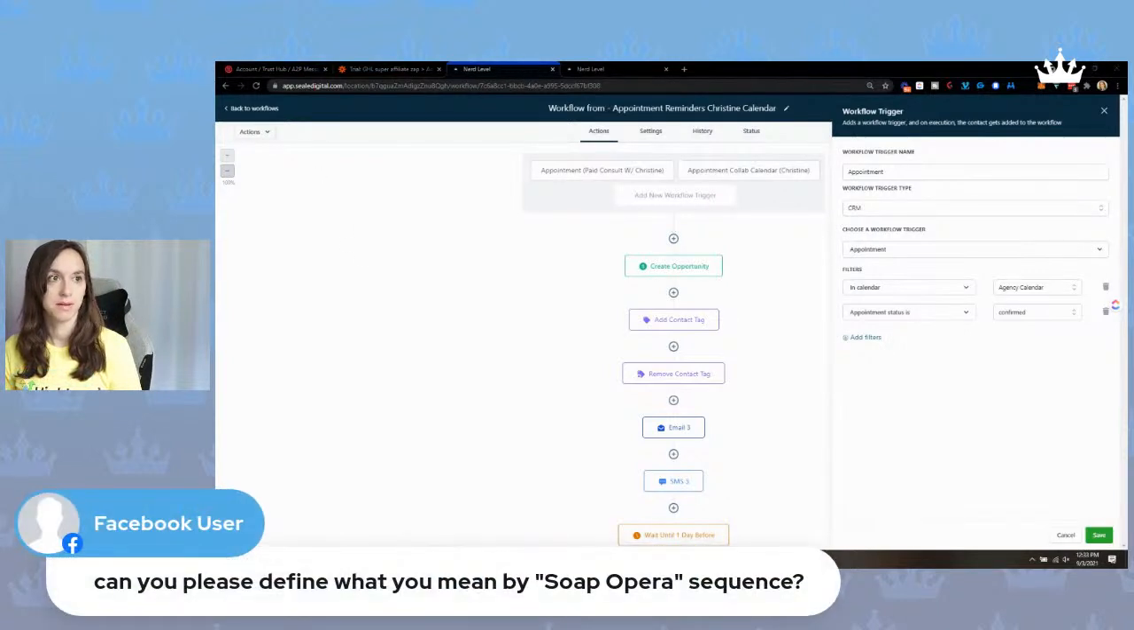Can you please define what you mean by soap opera sequence? Yeah. So a soap opera sequence is an email sequence. It's a basic marketing thing where you have an email sequence that just tells a story about you and endears your audience to you and explains why they would want to work with you, like your history, how you got started, and then at the end there's a call to action on, hey, how to work with me, right? Does that make sense?